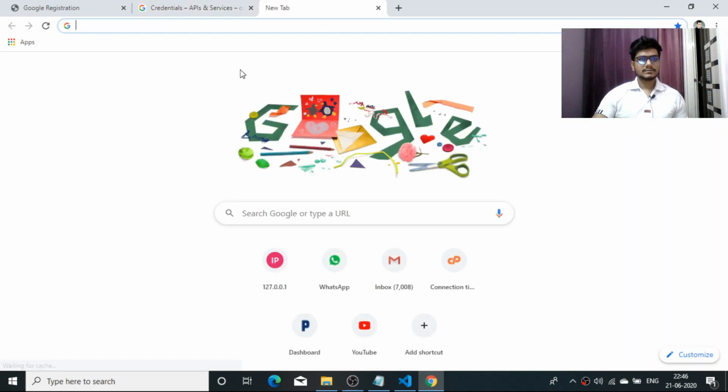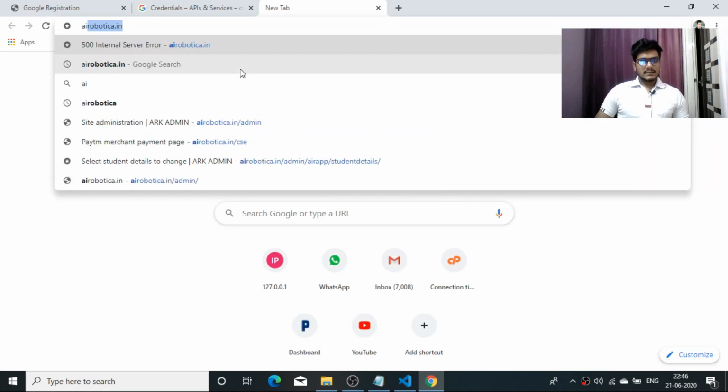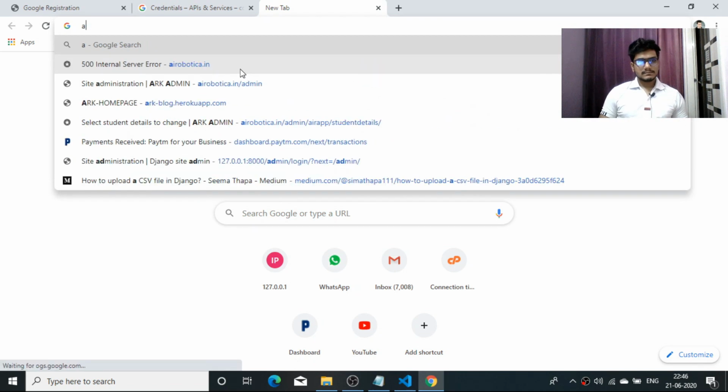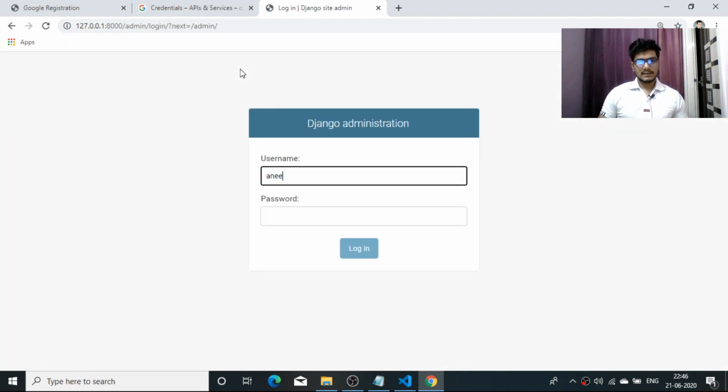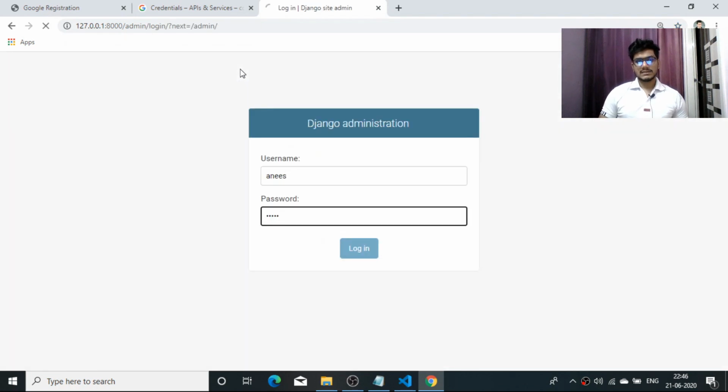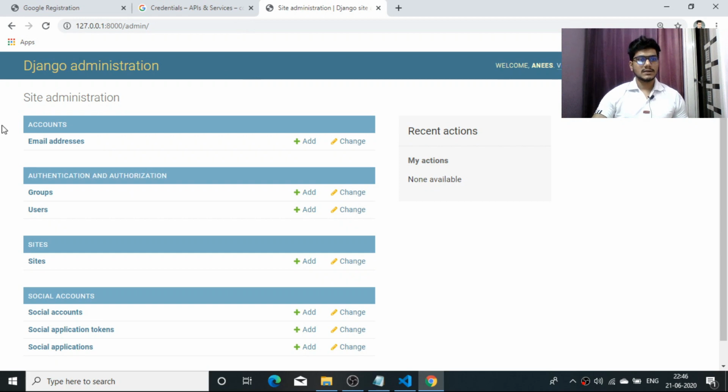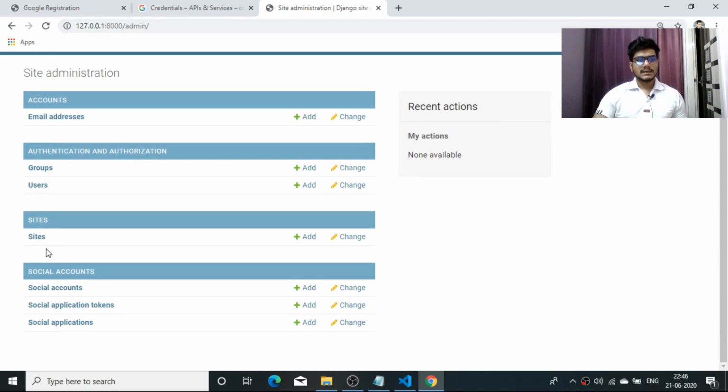So basically just come to this. Here write 127 admin. Just go to the admin panel. See the localhost URL and /admin. Just enter it. Enter your username and password which you have created by giving the superuser command. You can see the sites. Basically I need to activate the sites also.